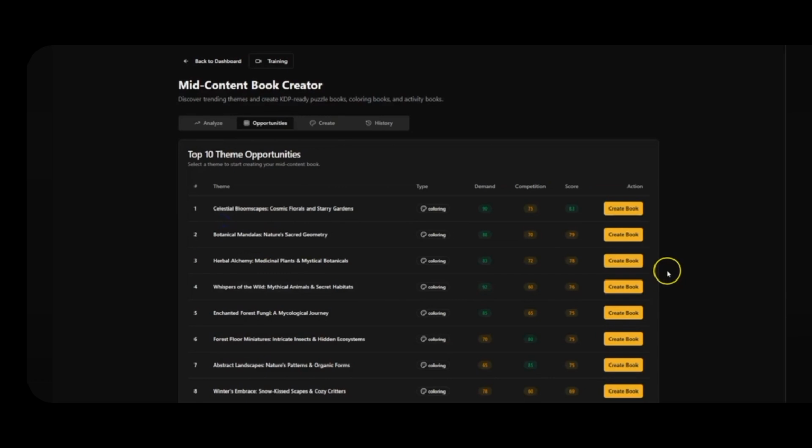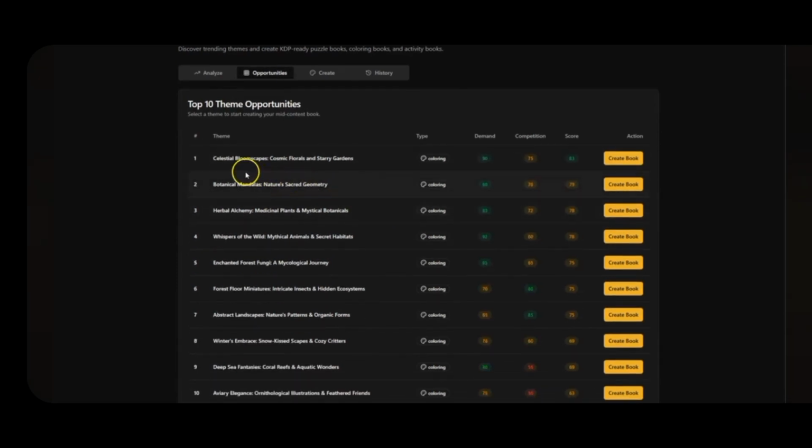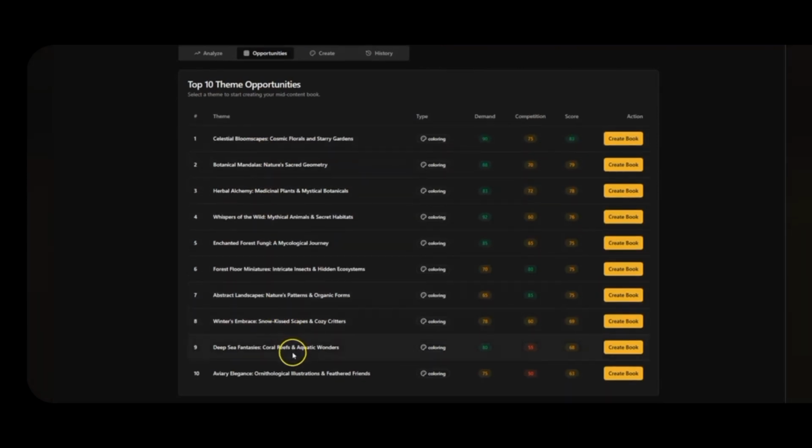In a couple seconds, you now see the top 10 opportunities that are ranked based on the most trending topics or niches for coloring books in this case. So you have number 1, Celestial Bloomscapes, Cosmic Florals, and Starry Gardens. Over here, you've got rankings. You've got a score for demand, a score for how much competition there is, and an overall score. You've got all these other top 10 that you can go with. Let's go with Deep Sea Fantasies, Coral Reefs, and Aquatic Wonders.